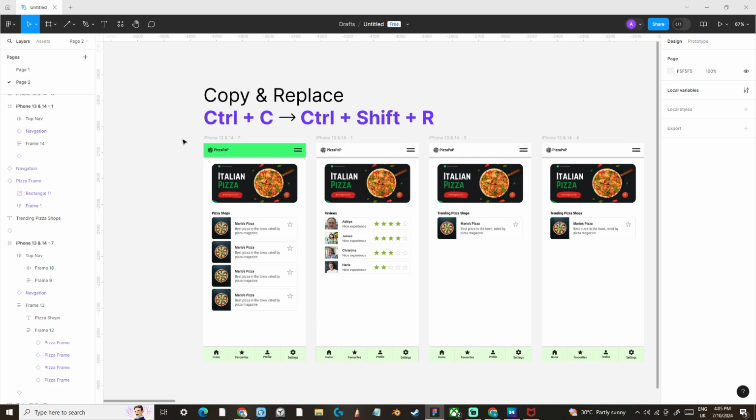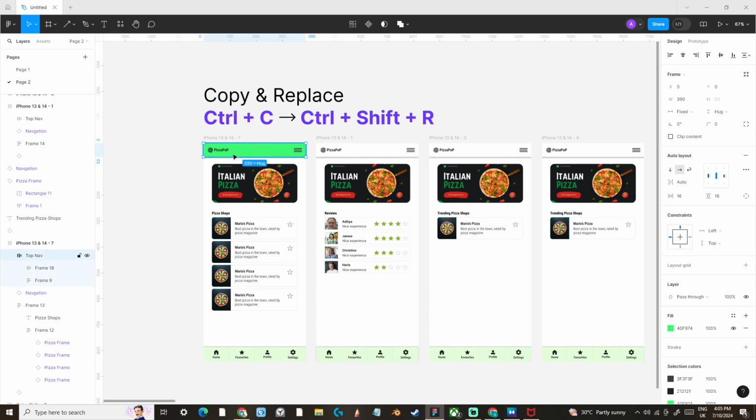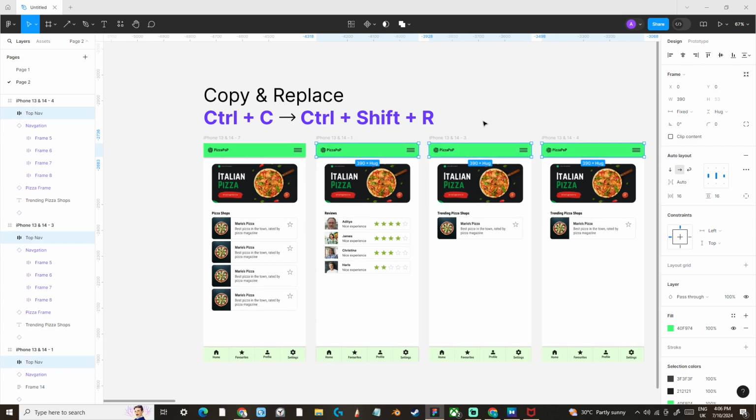I have a menu here. What I need to do is replace my menu on the rest of the 4 pages in one go, rather than copy pasting on all the different frames. All I can do is come to my element which needs to be replaced or copied to another page, and then press C, then select the rest of the items which need to be replaced, and press Ctrl Shift R, instantly making a change.